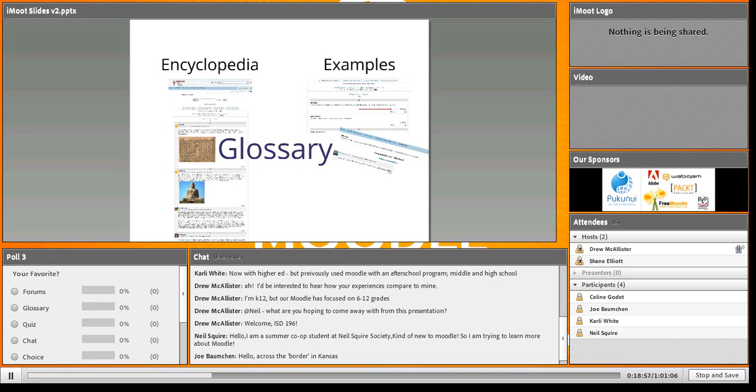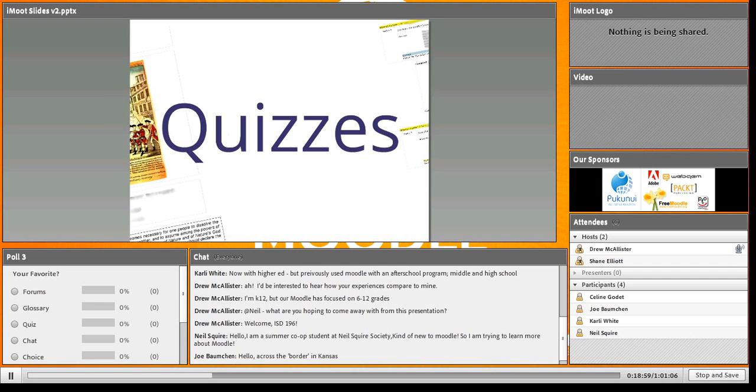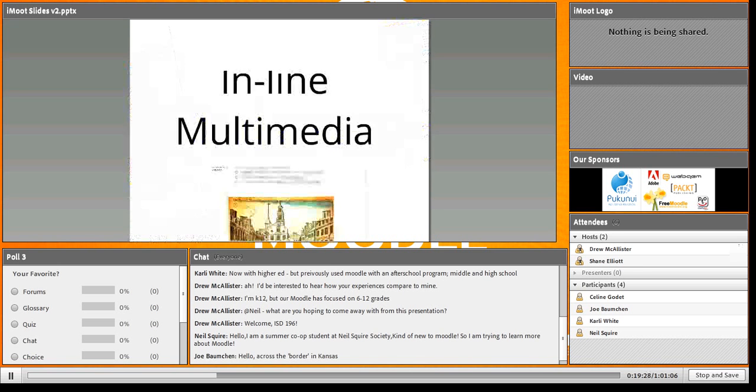So forums, glossaries, and then the final of the big three, quizzes. Quizzes take a while to create, but because of the wonderful ability to share in our mid-sized district, sharing is a big deal and something that's very important to us. So if one teacher creates a quiz bank, that can be farmed out to multiple other teachers who teach the same thing throughout the district. And so for us, it's a big win.